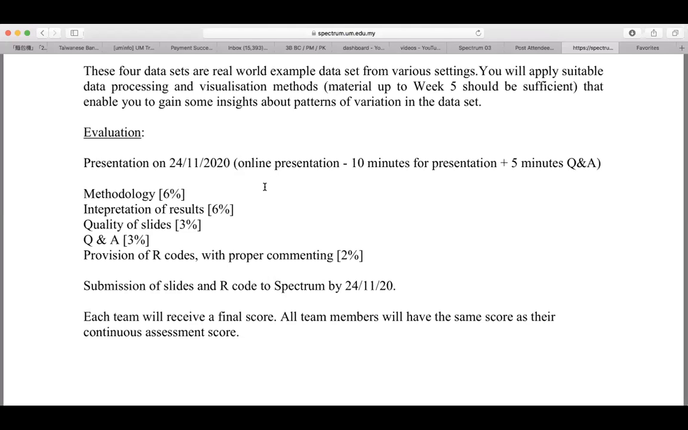Then the quality of your slides, right? If the slides are professionally done, you will maybe get something like 3. Q&A is basically the 5 minutes later, where I have some queries. If you're able to address them more or less, then yeah, you can get a 3. Provision of R codes with proper commenting. This is your separate submission just to check that you have done proper coding, right? You have to comment on your codes. Okay.